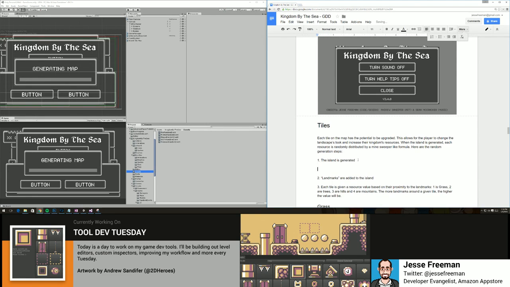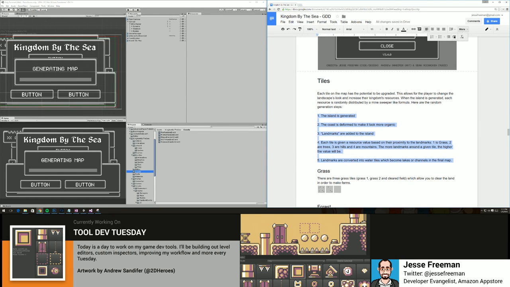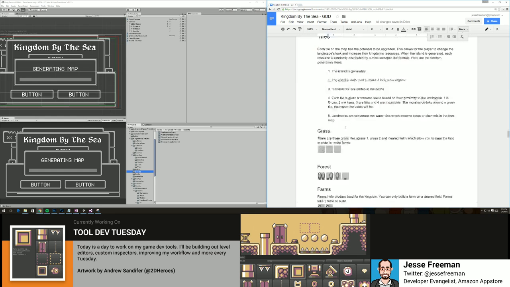Actually, there's more steps to this as well. First off, the island is generated. The coast is deformed to make it look more organic. 3 landmarks are added for each of the tiles. 5 landmarks are converted into water tiles, which become lakes or channels in the final map. All right. Not particularly sure if I want to get screenshots of this, but I might in a minute.